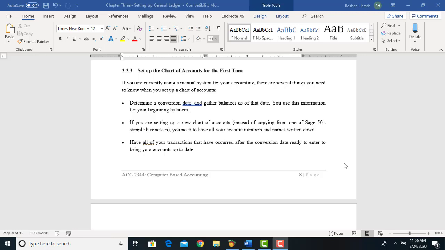Let's continue from where we stopped in the last lecture. So in the previous video, we have discussed the different accounting types and also the coding of chart of accounts. Now we are going to look at setting up the chart of accounts for the first time.